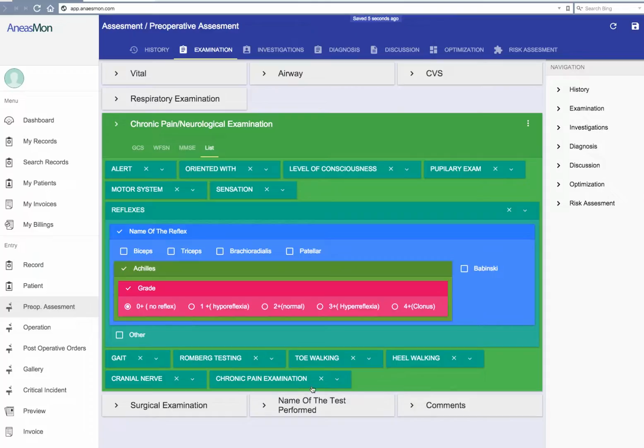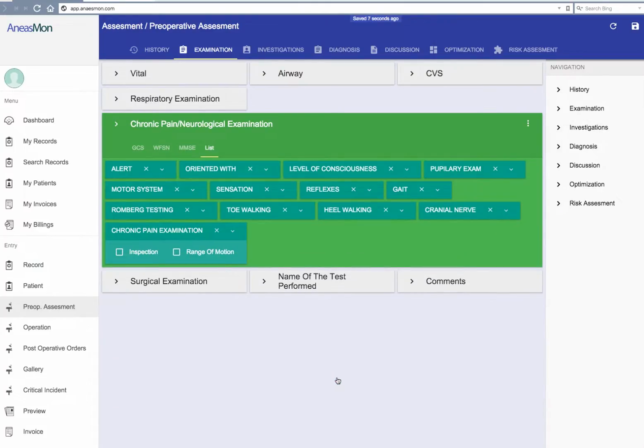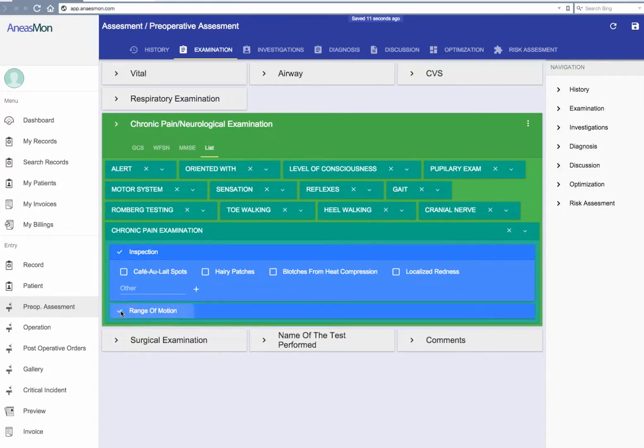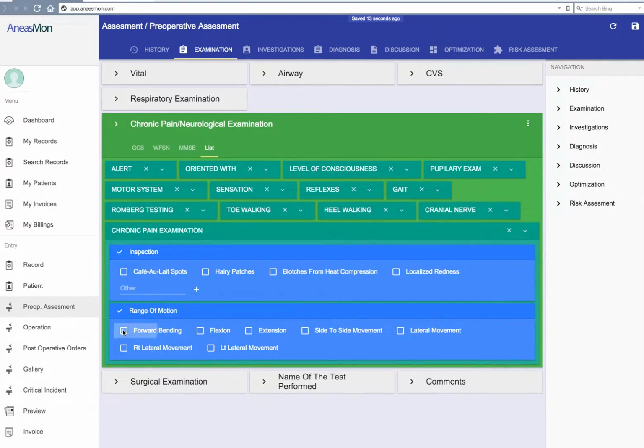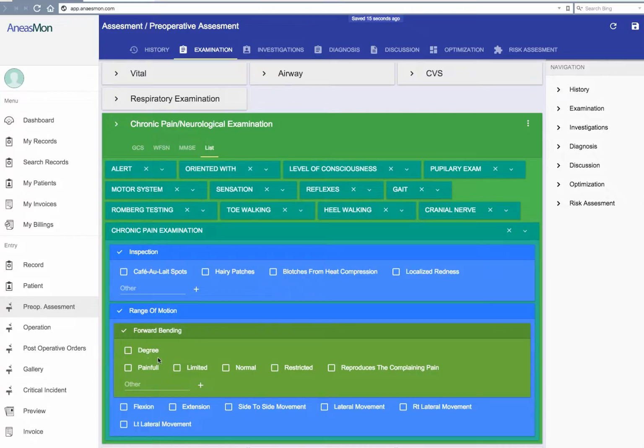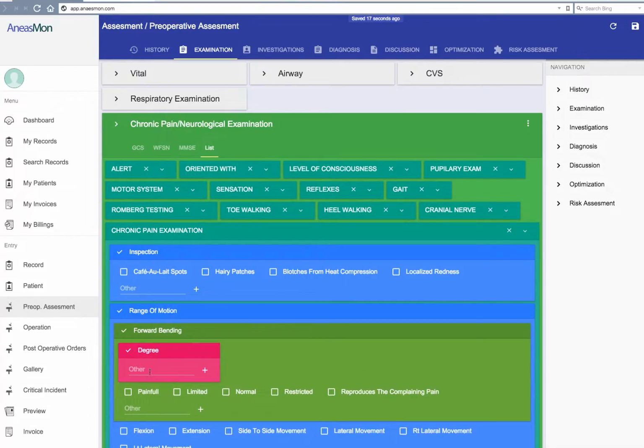In addition, there is a chronic pain examination which elaborates and finds the inspection and range of motion. So whether the patient is forward bending, how many degrees, we can write it. So forward bending is 70 degrees, or we can say whether it's painful, limited, normal, or just select one.